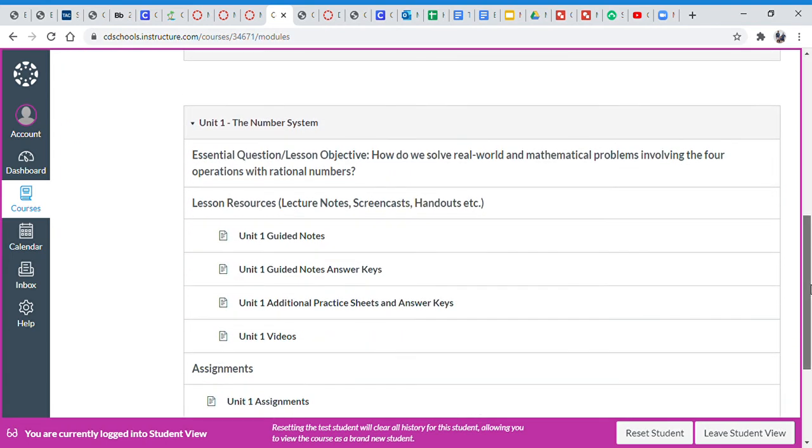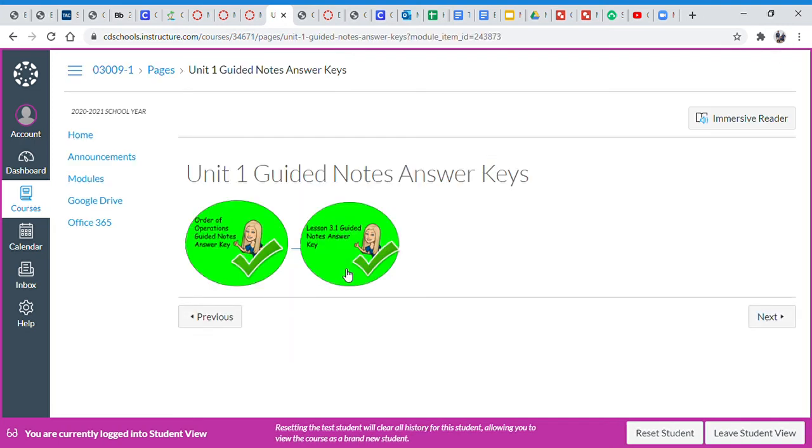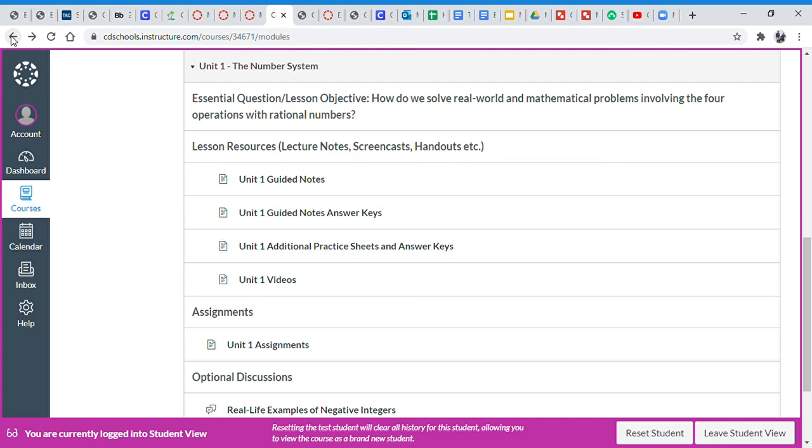You're also going to notice underneath here, so we've got Unit 1 guided notes, Unit 1 guided notes answer keys. That's really important. I've been posting those for the last several years, particularly for when students are absent, but especially here while we're working through things virtually, it's good to have those answer keys as well. So if I click on this, show you, right now I just have the order of operations and lesson 3.1 guided notes answer keys up. But if you click on those, it'll give you the answer key for the guided notes.